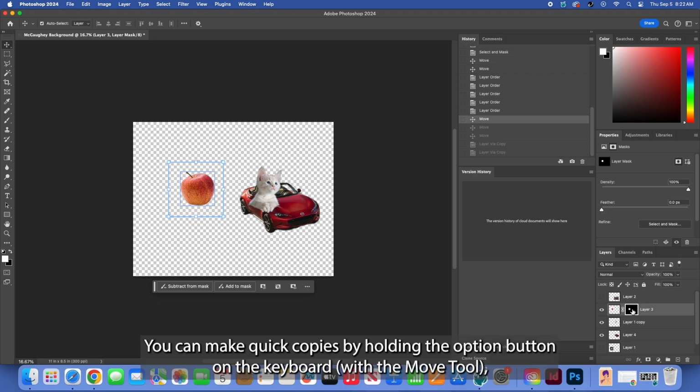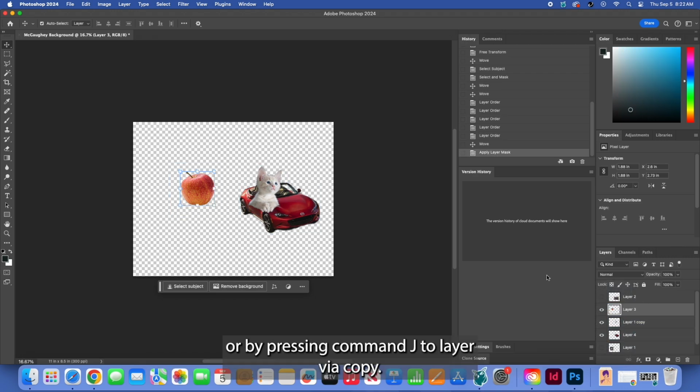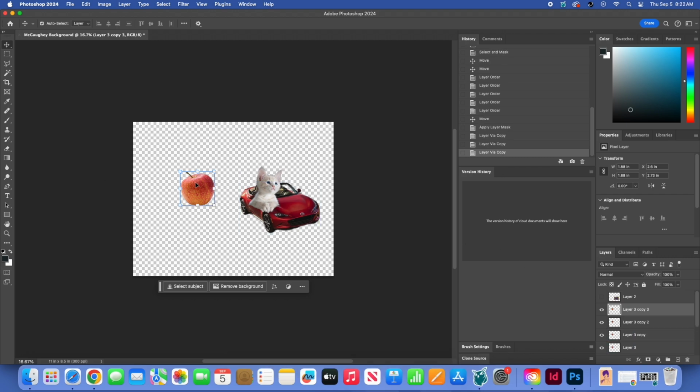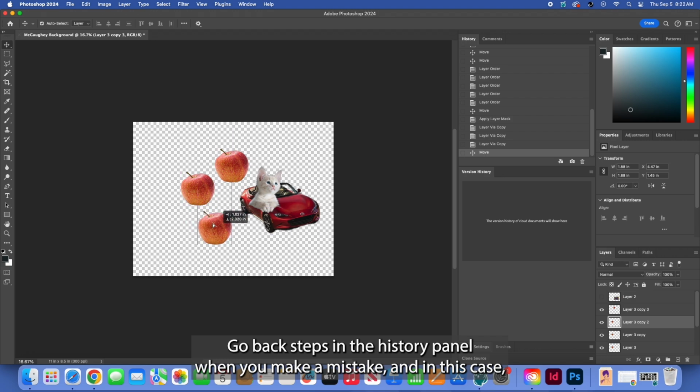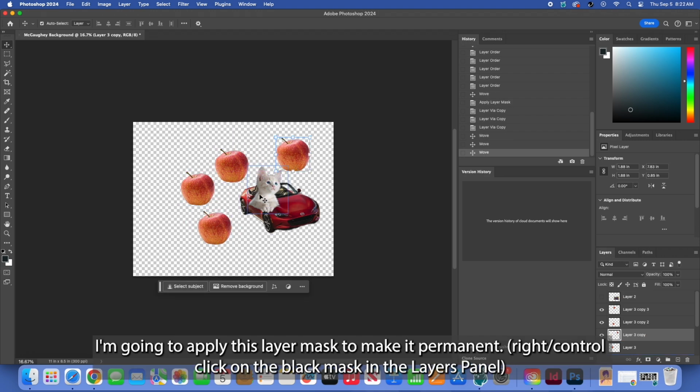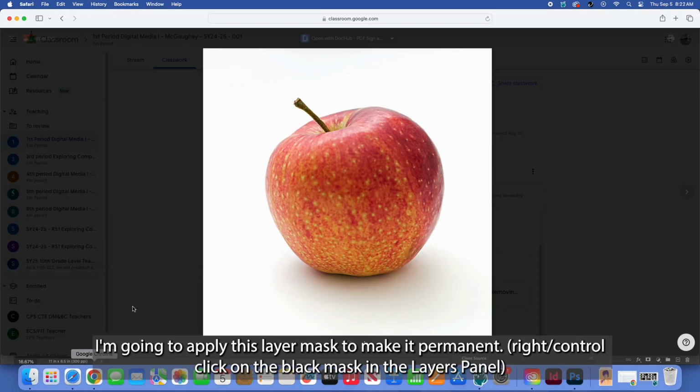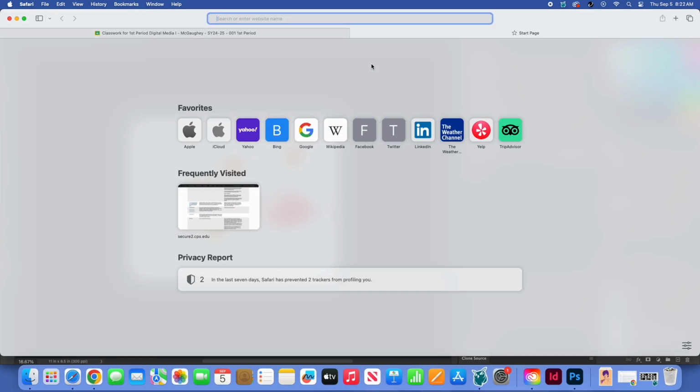You can make quick copies by holding the Option button on the keyboard or by pressing Command J to layer via copy. Go back steps in the history panel when you make a mistake. And in this case, I'm going to apply this layer mask to make it permanent. Then I can make some copies.